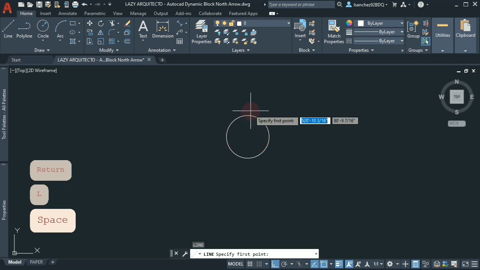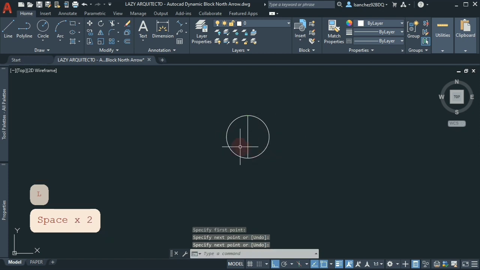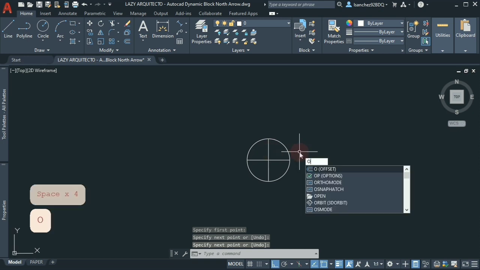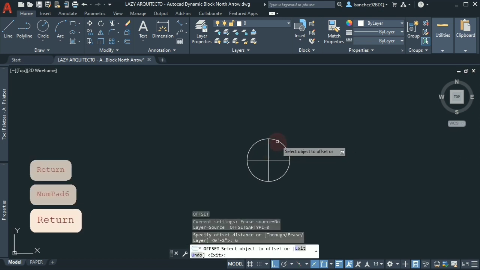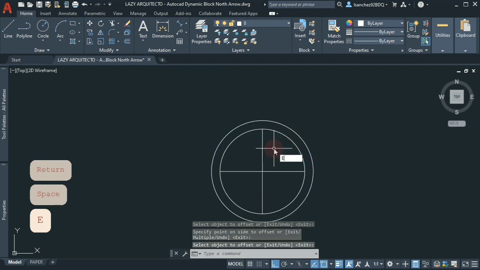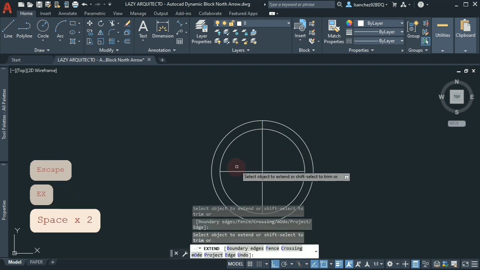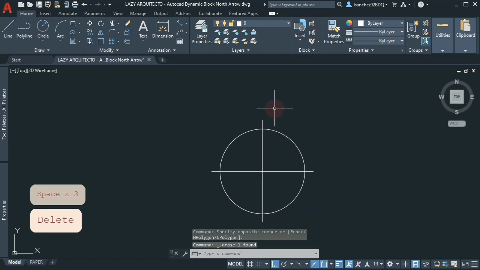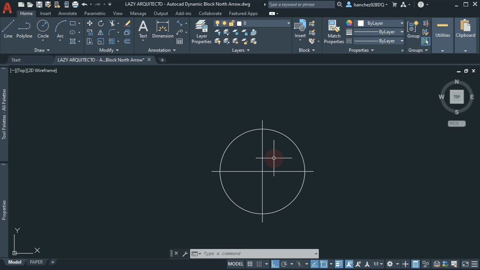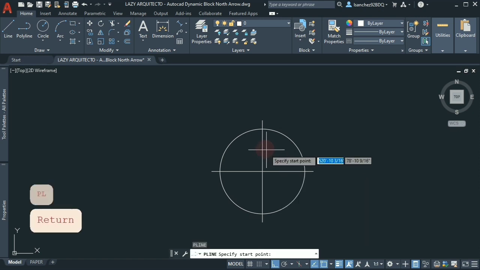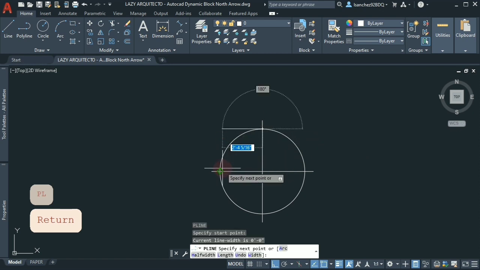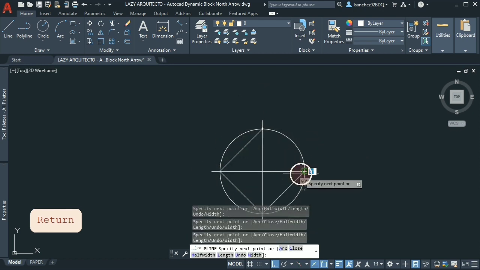Next, I'll draw a line from this point to this, and also from here to here. I'll offset 6 inches and use the extend command to extend all of these lines. Now you can get rid of this circle. Next, let's draw the arrow. So PL for the polyline shortcut, and let's go around like so.